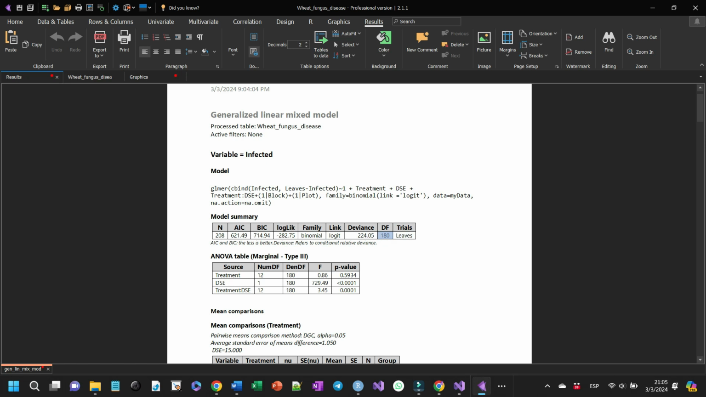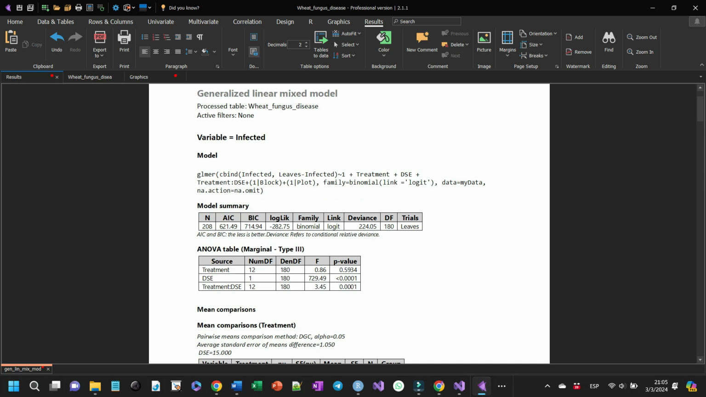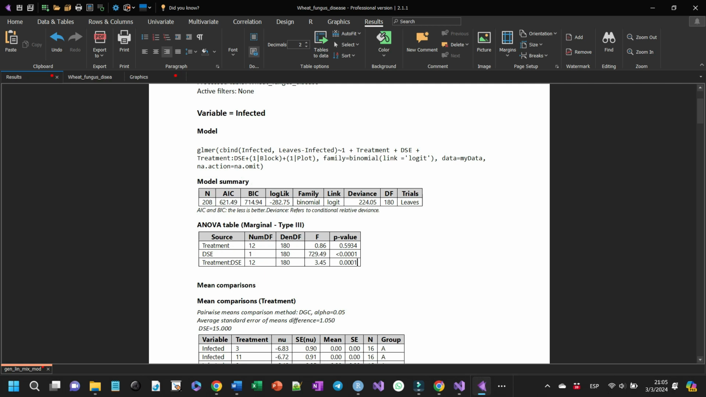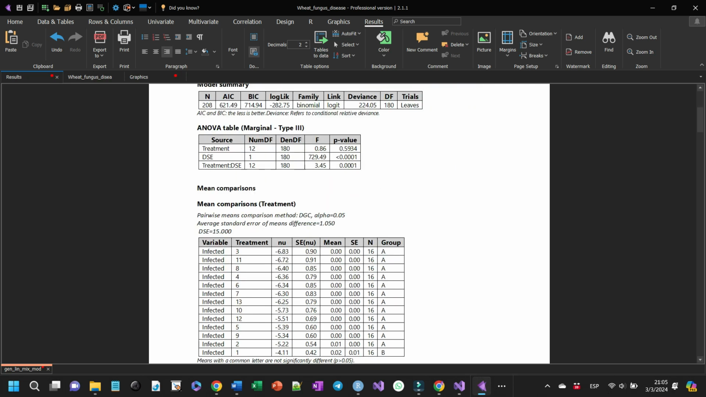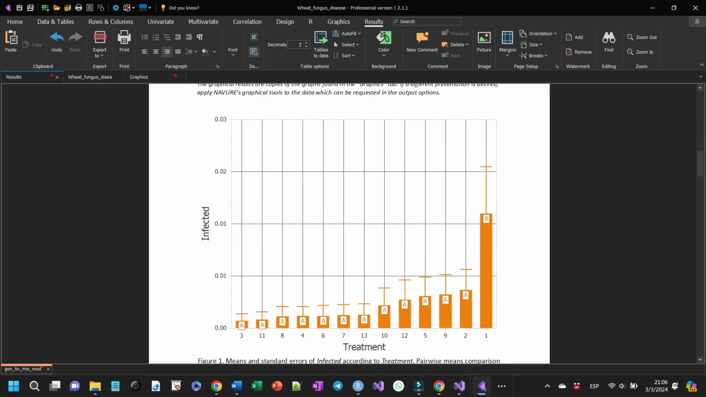The ANOVA table shows that there is a significant interaction between treatment and DSE. This means that the magnitude, or possibly the direction, of the difference between the treatments depends on the DSE, and that the dependence of the response variable on the DSE is different for the treatments. If we scroll down the results, we will find the mean comparison tables and their corresponding graphs when the DSE is equal to 15, 30, and 45 days.